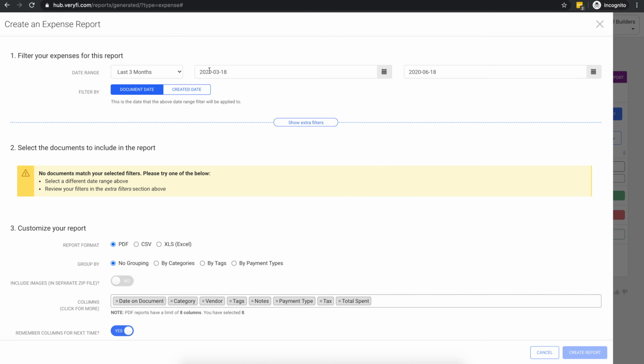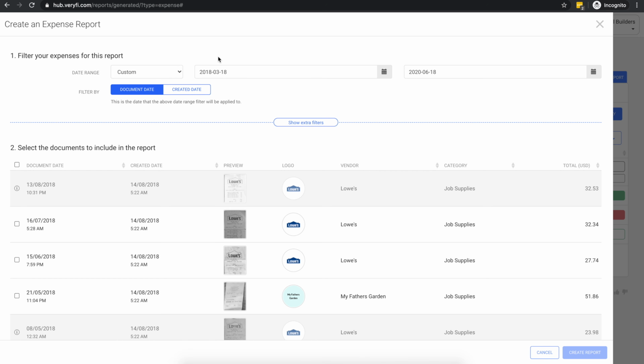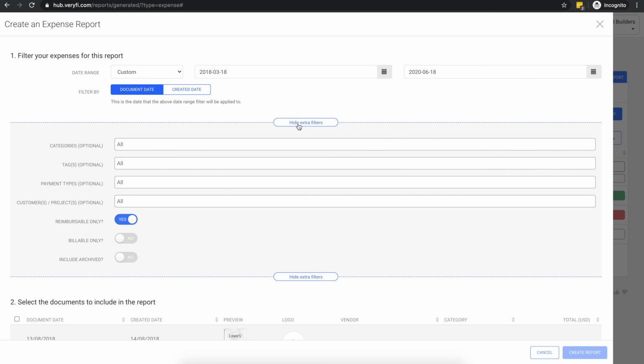As with all reports in Veryfi, start by choosing the date range you want to cover in this report. This Filter By option allows you to choose whether your selected date range should apply to the date your expenses were incurred or the date on which the expenses were added into Veryfi. If you'd like to filter your expenses further, open this Extra Fields section and you'll be able to filter by things like categories, payment types, tags, and so on.